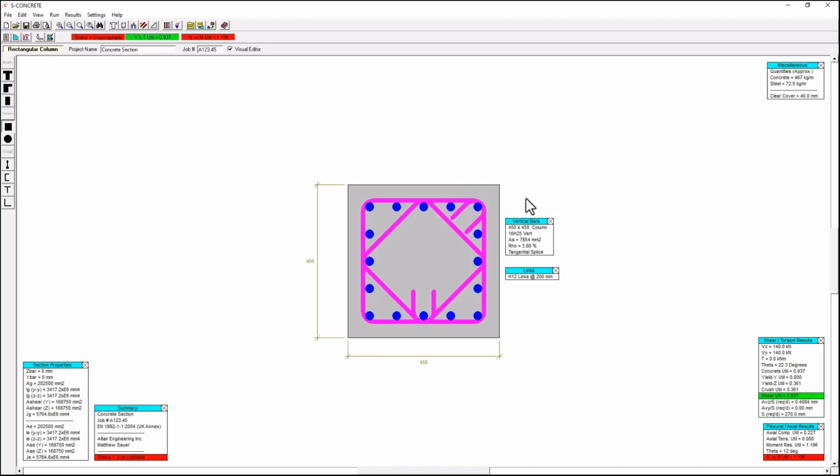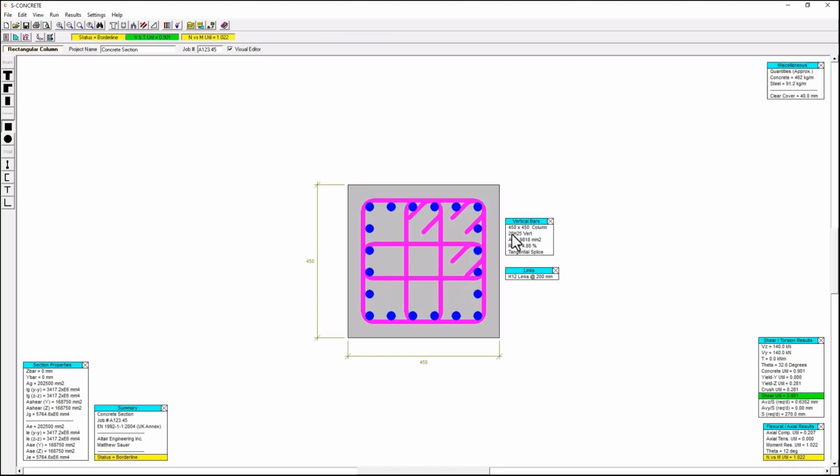But what I can see here is that when I reduce the section size, we're now getting a failing utilization. Now I could go through the same exercise of increasing the number of bars. So maybe I want to go from 16 to 20, for example, or go up a bar size. And as we do that, we are getting closer to a solution. However, as you can see, with this many bars and this type of layout, it may not necessarily be a practical design, and that might be why we're failing some of these detailing checks and have this warning status.